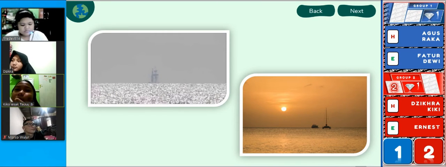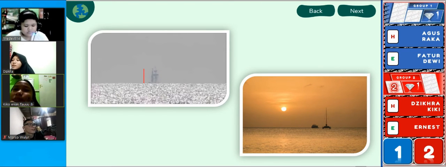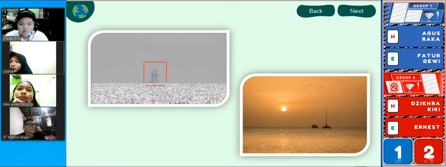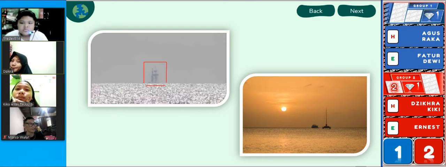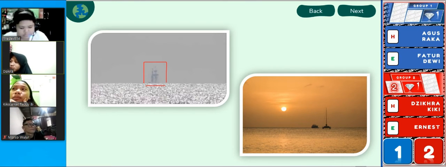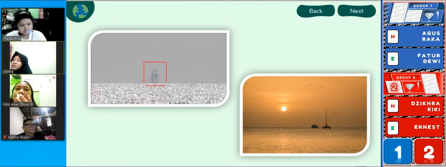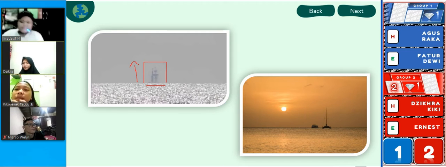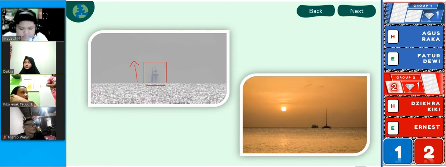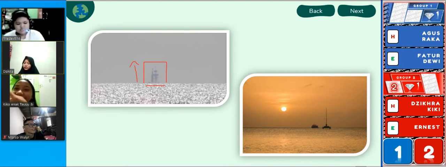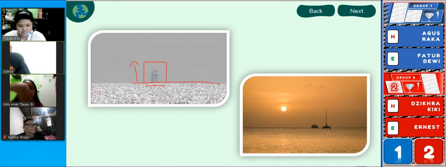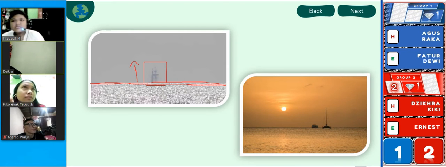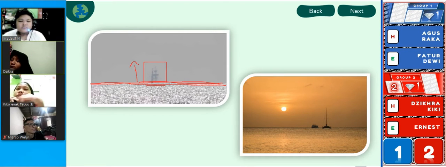You can go to the harbor and look at the sailing ship, and you will see the ship is going to disappear from bottom to top, because it's getting blocked by the horizon. The horizon, this one, is the curvature of the earth, lengkungan bumi ini.